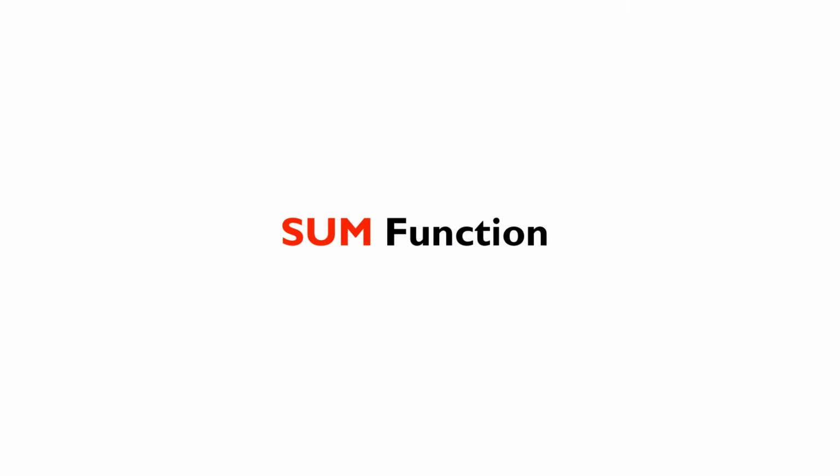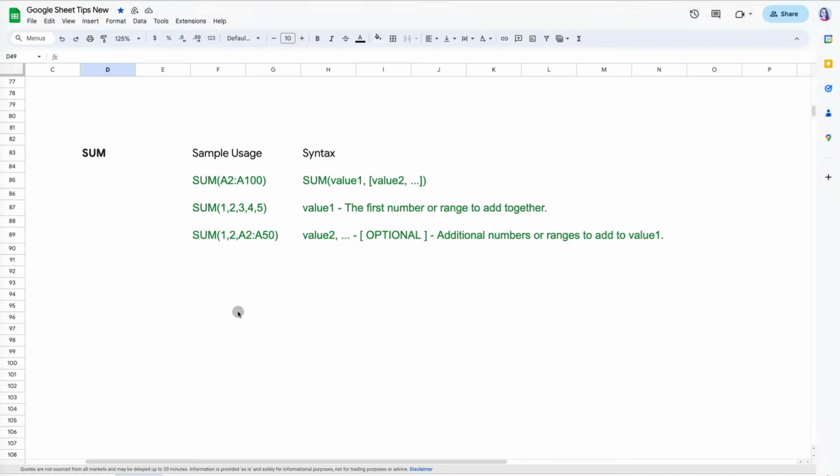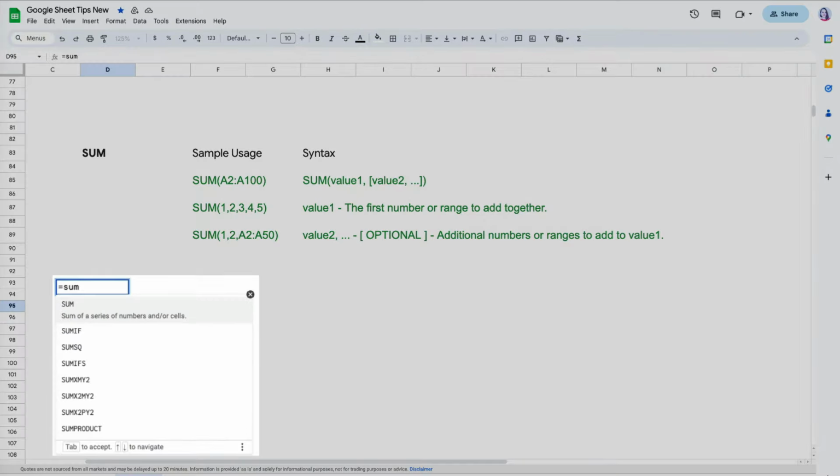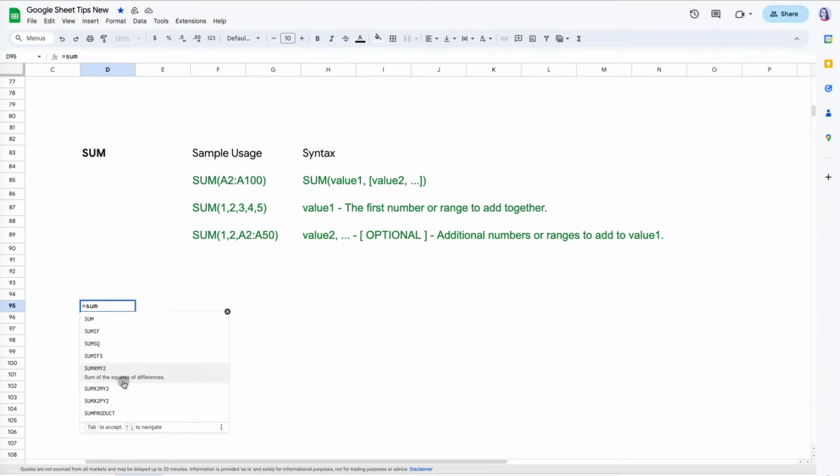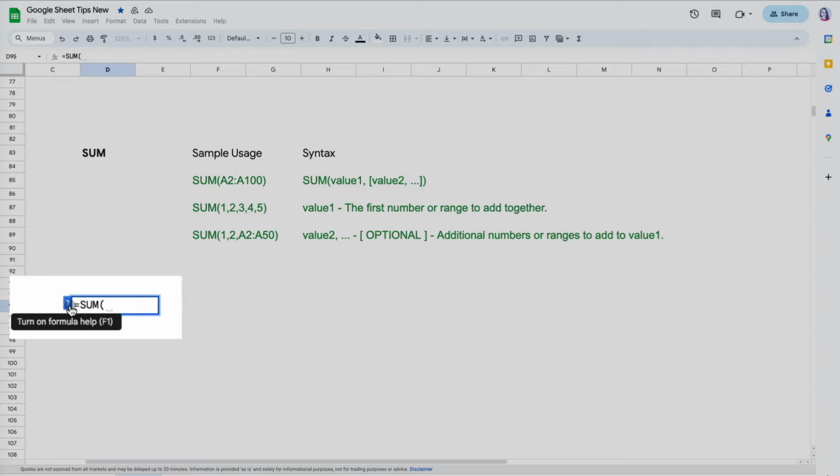Let's take a look at an example with the sum function. When you start typing its name as part of the formula, you will see any other functions that also start with the letters SUM. This is to help you find what you're looking for. Once you select sum, you will have a small blue question mark on the left of its name that says Turn on Formula Help, press F1.